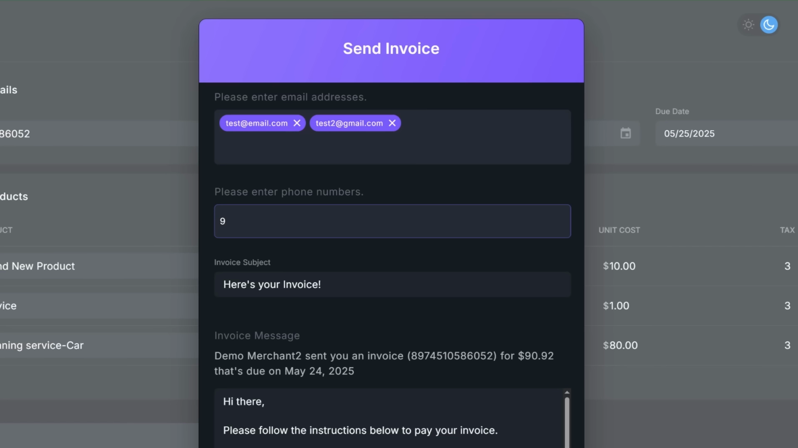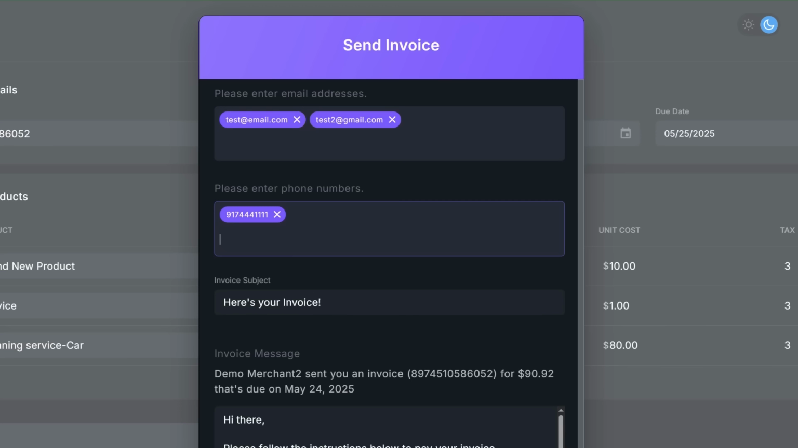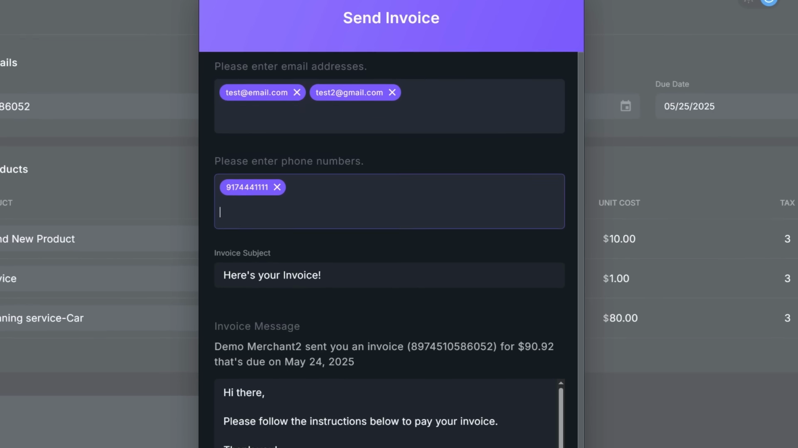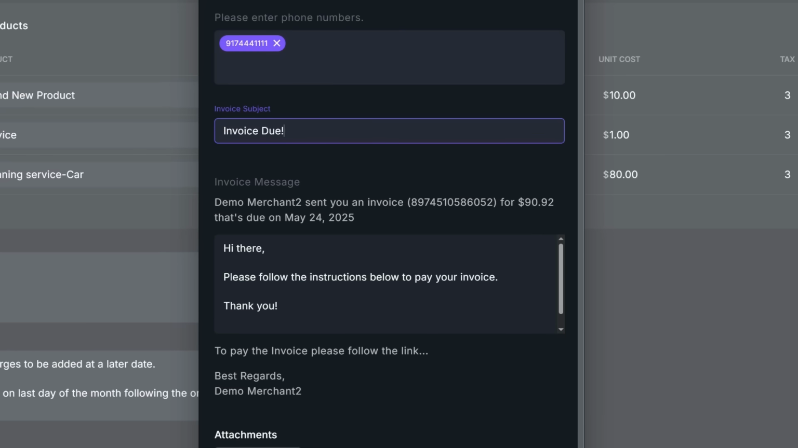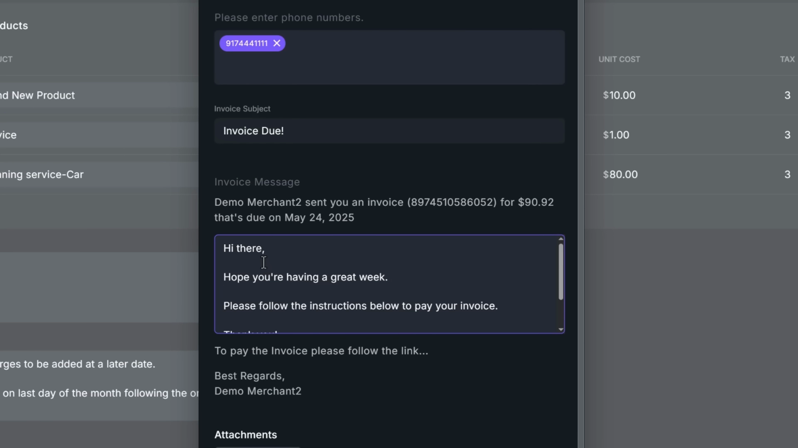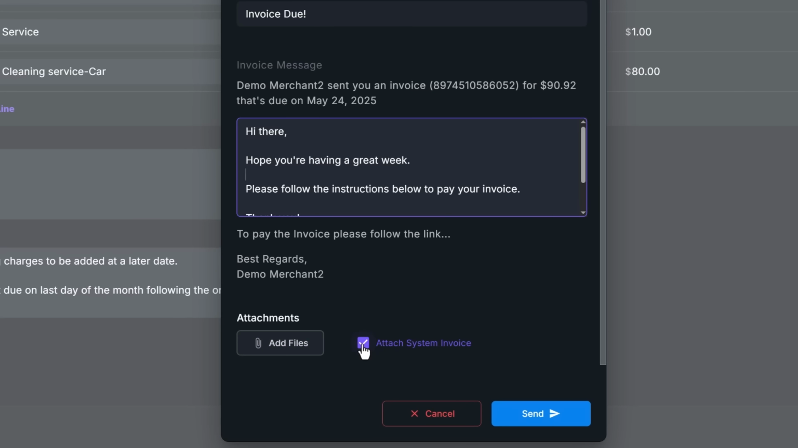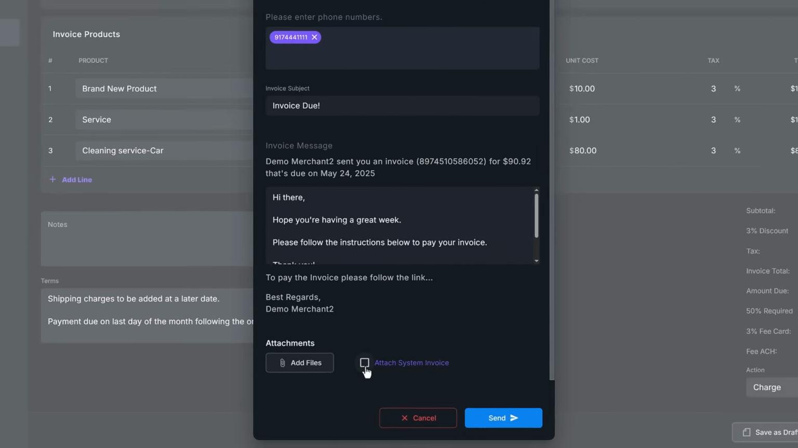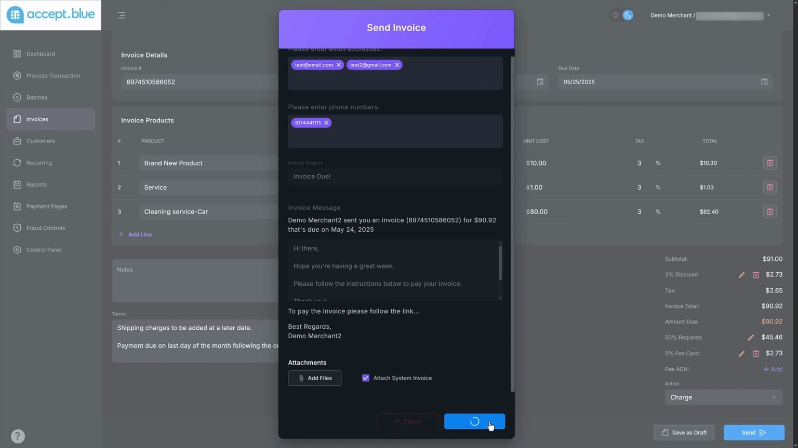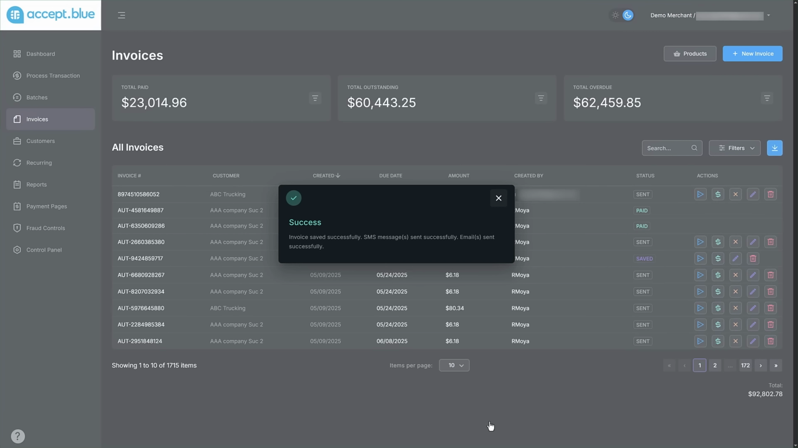You can also add cell phone numbers so that the customer gets the invoice link via text message. After adding a phone number, hit Enter so that the number is saved. You can modify the subject and content of the emailed invoice, as well as attach any files. Note that by default, the customer will automatically get a PDF attachment on emailed invoices, which you can disable by unchecking this box.